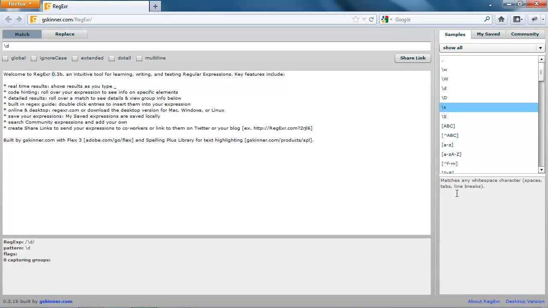So what if you want to match just spaces? Well, that's very simple actually, though you might not think of it yourself if you're just beginning with regular expressions. A space is just a character. So try putting the space in this input box here.